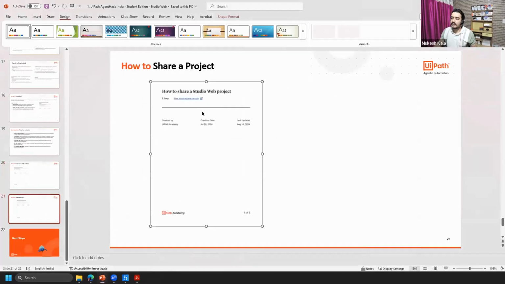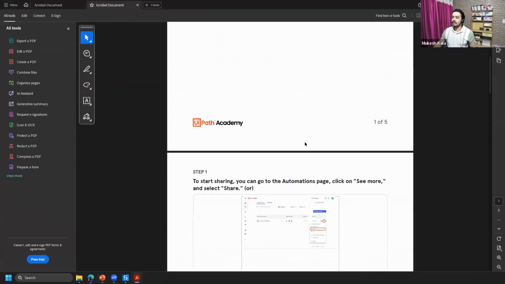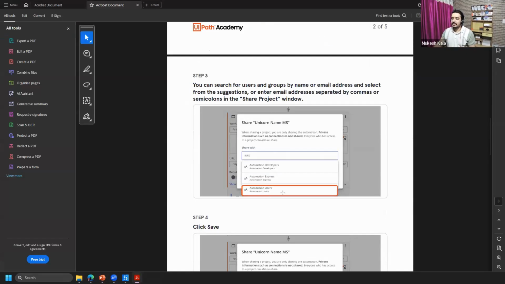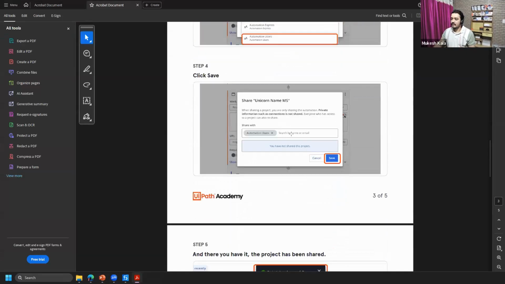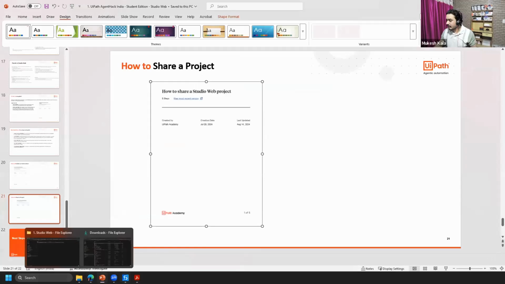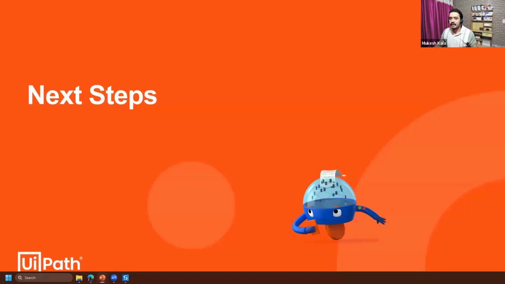The second one is, somebody was asking how to share the project. So this is how you share the project. You click on share, find the person's name, provide the name, and it would be shared to that user. So these two PDFs would be available for you to work upon.